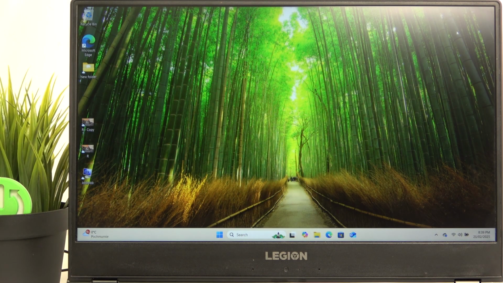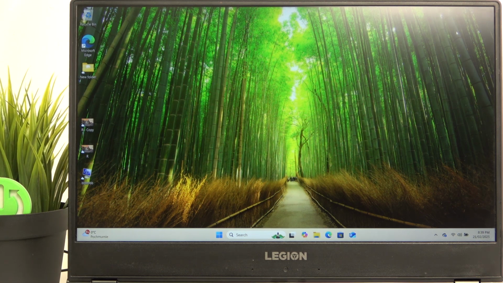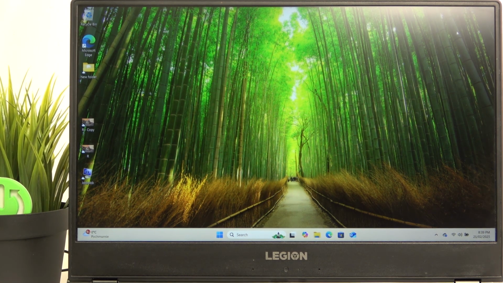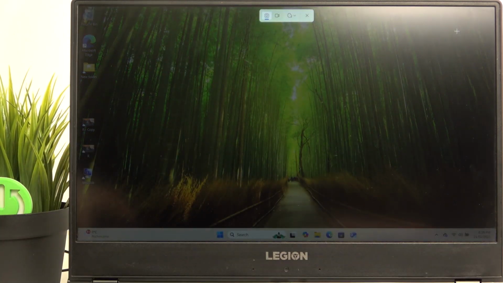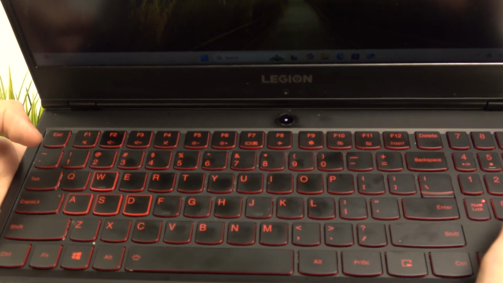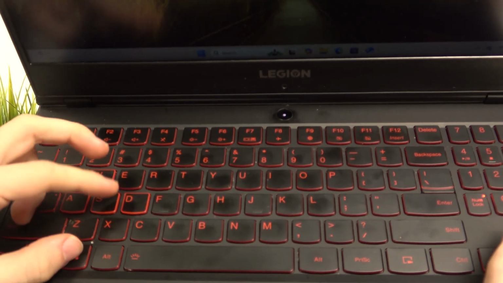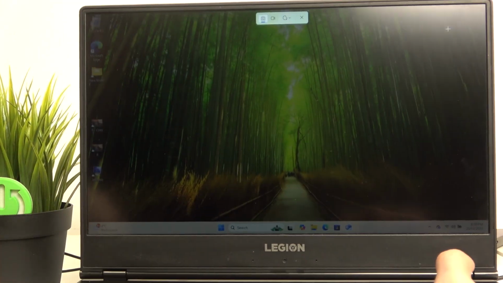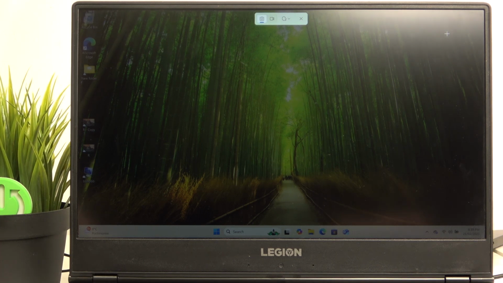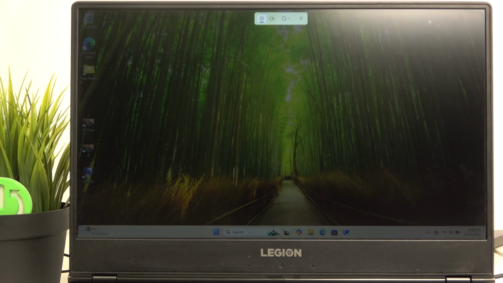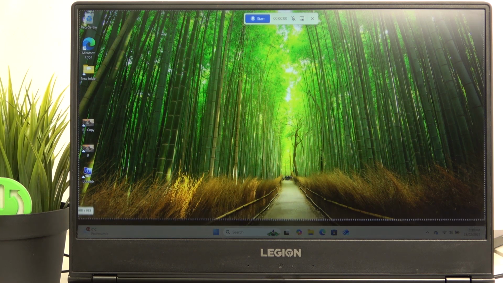To do a screen recording, you need to click on the print screen button on your keyboard, which is here. If this doesn't work, then click on Windows, Shift and S at the same time. It should be working instead. And then it'll open this tool. Select the screen recording first, then select the portion of the screen that you want to record.